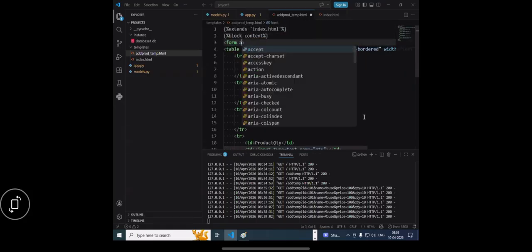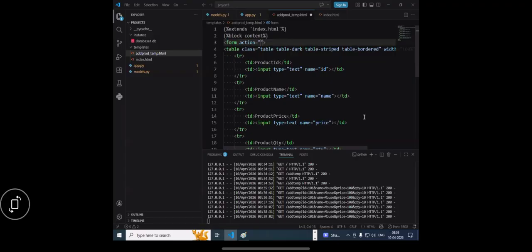Okay, right? So form, what is this here? Form action. Okay, so once you click on this, then it should send a request to one view, and that view function should receive all these details and store them into what? Table.